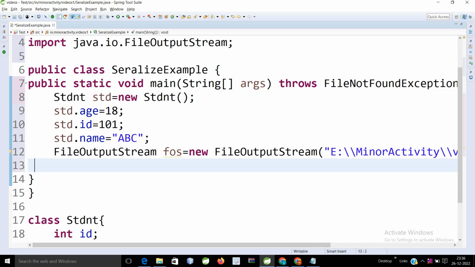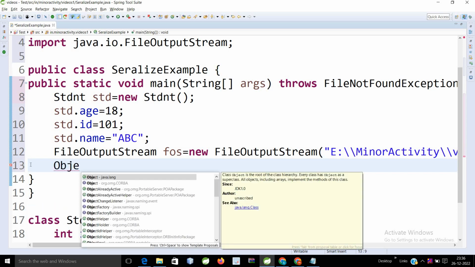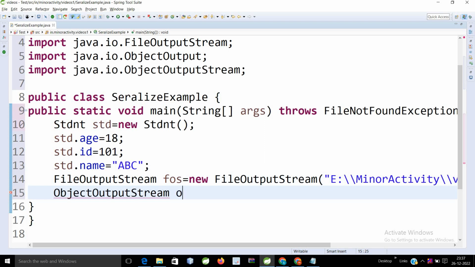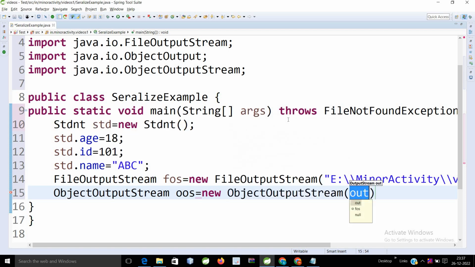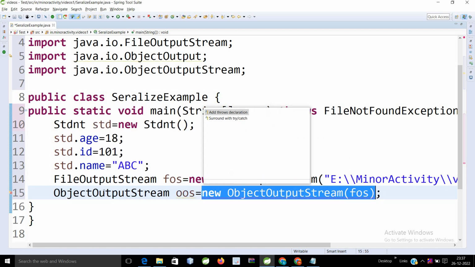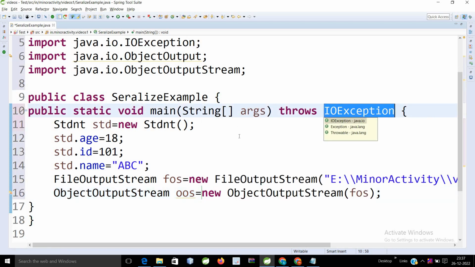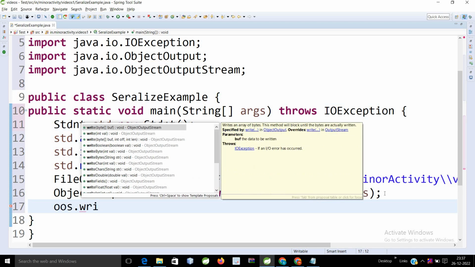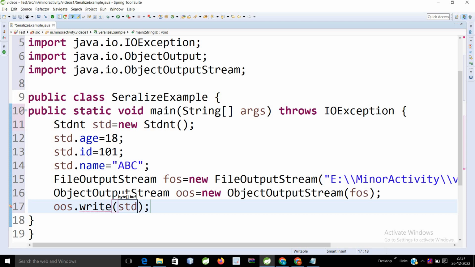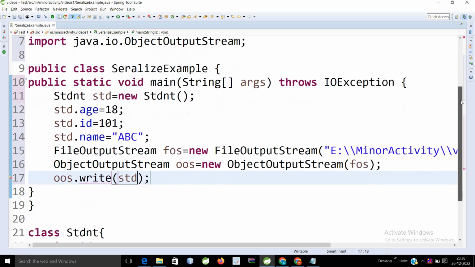And now I will create an ObjectOutputStream, OOS, and here I will pass this FOS, the FileOutputStream object, and this constructor will also throw some exception, so I will add this as throws. Now we have this OOS, and I want to write this std. Okay, so here we are getting some exception. See, here we are not able to write this object to this particular file.